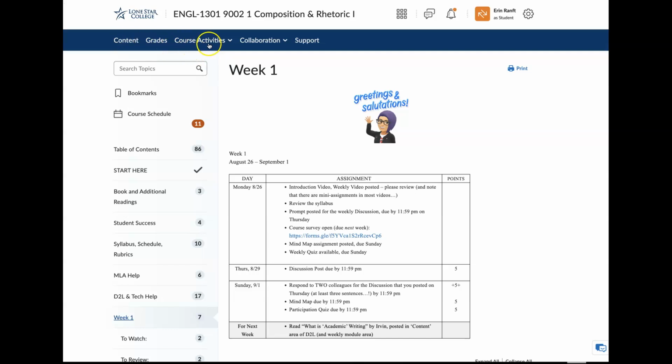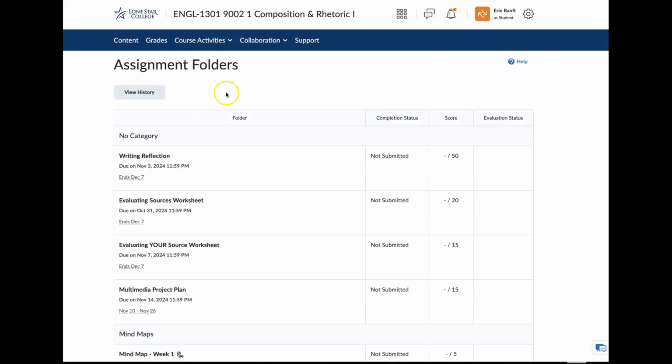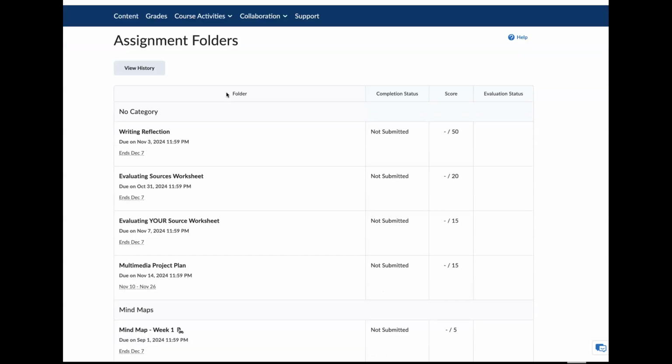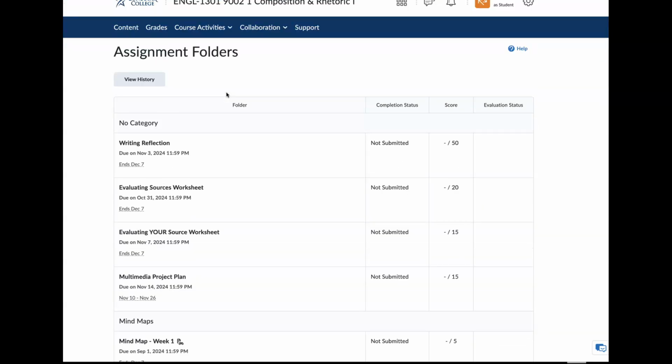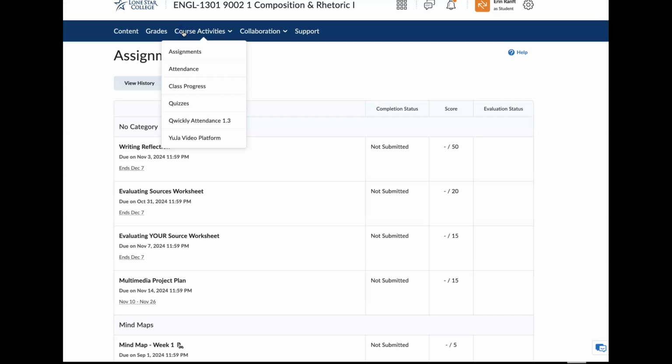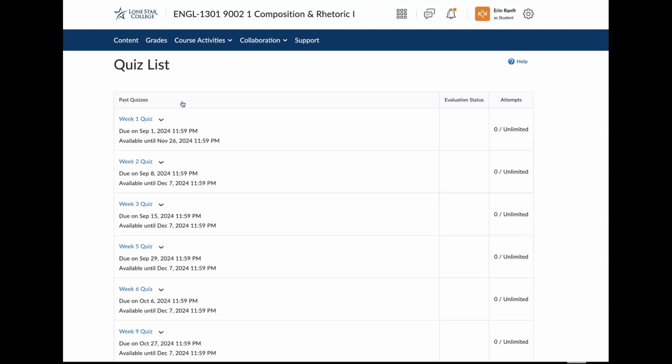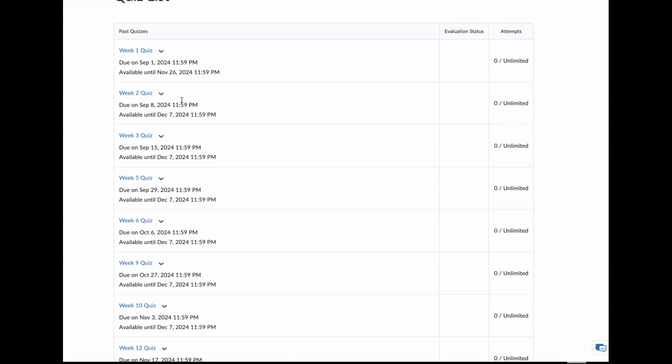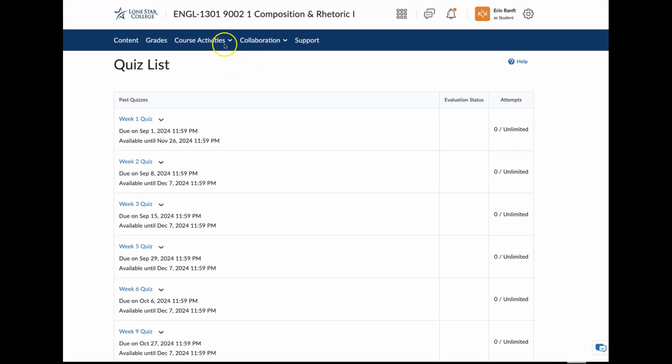But you can also navigate to different areas here. So if you click on grades, that'll take you to your grade book. Course activities, from the drop down, we will have assignments, and that's how you can directly click there, though you'll also have links in every different week. So you'll have access to that. Don't be overwhelmed by what you see. Quizzes, this is where you can go to find the different quizzes that are due, but again, you'll have direct links to those in your weekly modules.